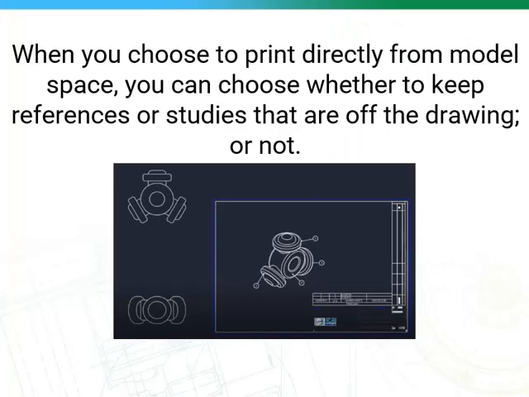Many designers use to place title blocks and print directly from model space. Sometimes it is interesting to keep some studies, references, or other things out of the title blocks. When performing automatic printing, however, it is not certain that you want to print everything you see.